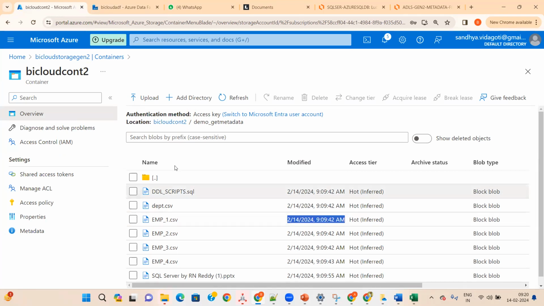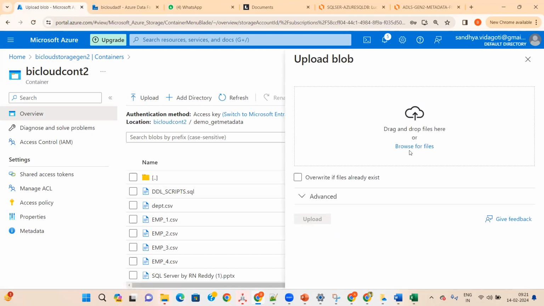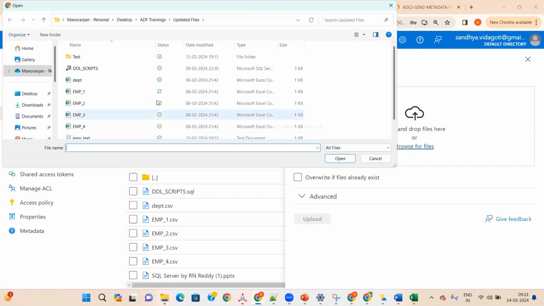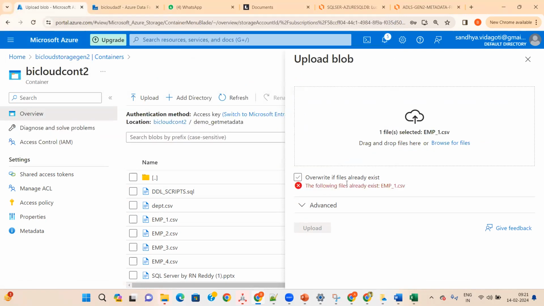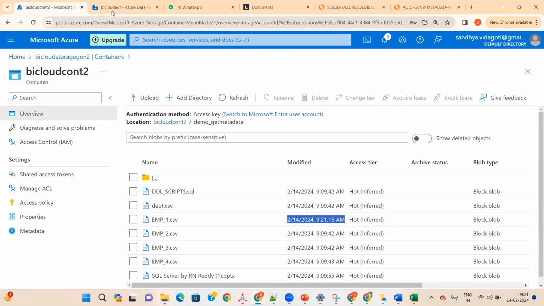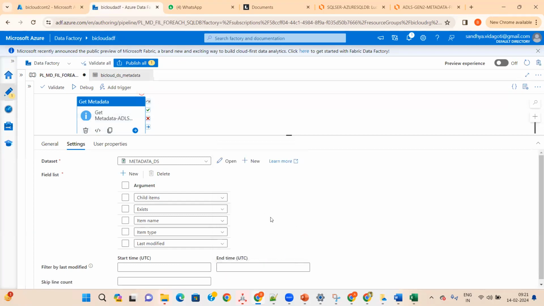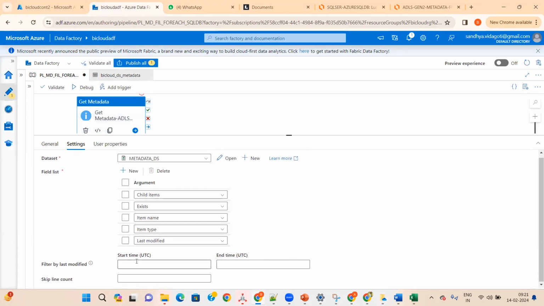See, if I try to upload the same file, EMP, it already says it exists. If I try to overwrite it here, the time changes here, to 21:15. So based on this, we will be fetching the data on an incremental basis. This is a mandatory interview question, guys. They will ask you how we will load the incremental data.